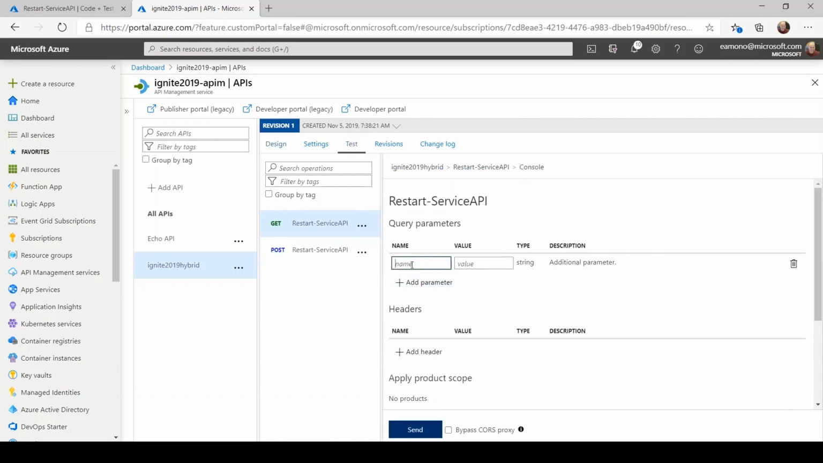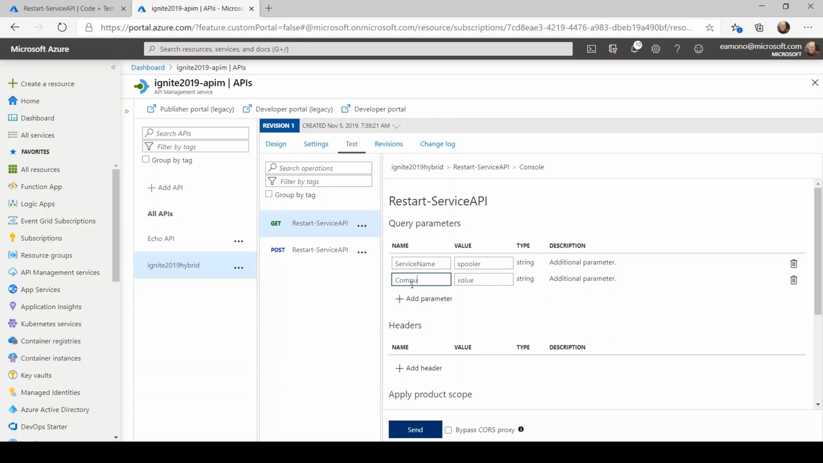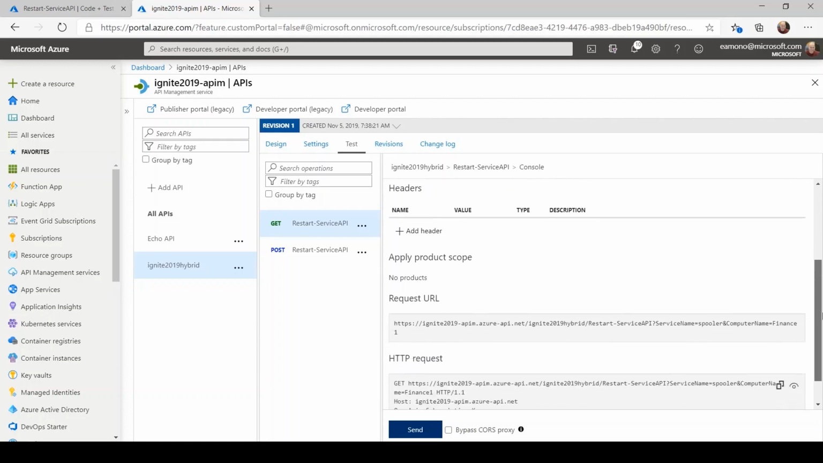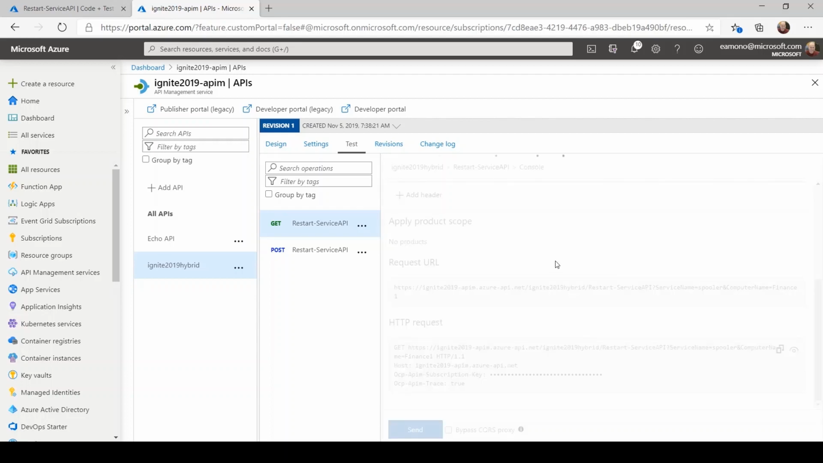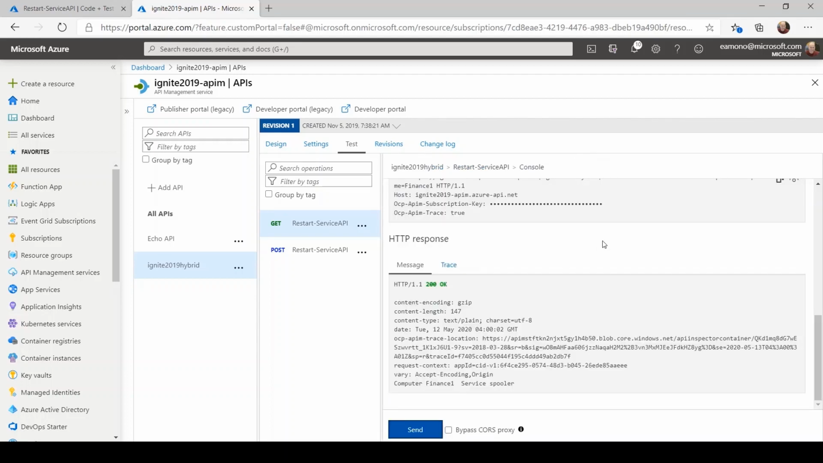So if you remember, I can add a couple of parameters like service name, and call that spooler. And I'll add another one for computer name. And make that finance one. So I've added a couple of parameters, and then I can go and send this. So you see, it said OK. And I got a response with the computer finance one and service of spooler.